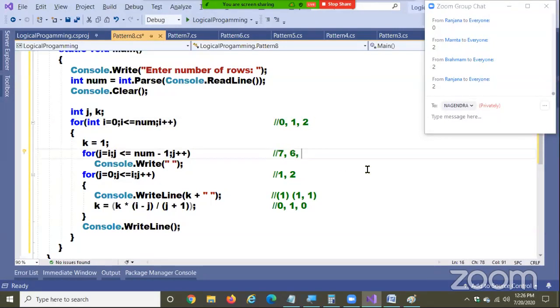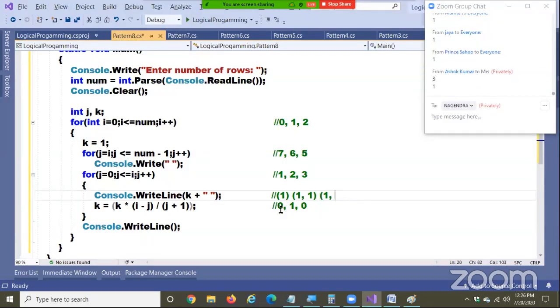It runs 5 times and prints you 5 spaces. Come on, come here. How many times does this loop run? 3 times. Start your calculation. First time 1. This is for the first calculation, and this is for the second calculation. Now come on, third calculation 1.